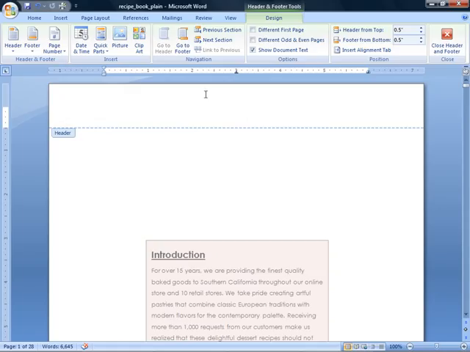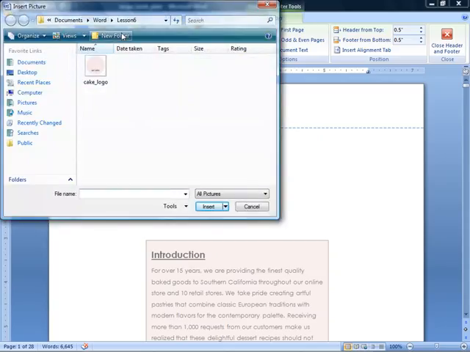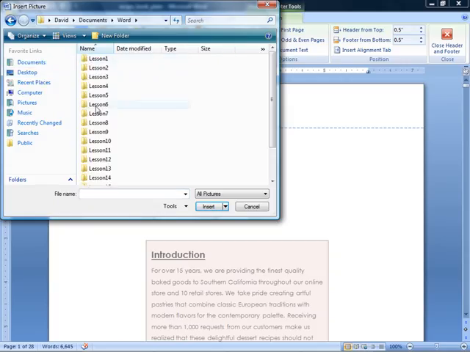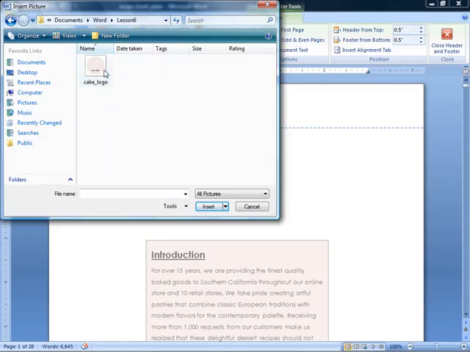So all we're going to do is come over here to the Insert group and click Picture. And now we're going to navigate to the Lesson 6 folder of your exercise files. So if you're looking at pictures, for example, you'll want to move to wherever you've installed your exercise files. Mine are in the Documents folder. I'll double-click Word. I'm going to double-click Lesson 6, and there's my cake logo right there. So I'm going to give it a click, and I'm going to choose Insert.